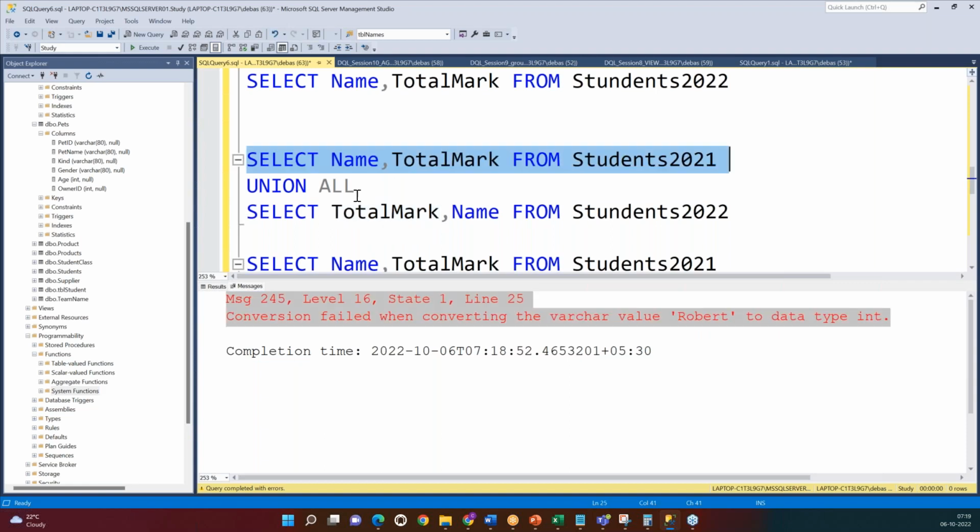When it is trying to merge the name with a number, it is throwing an error that Robert cannot be converted into an integer. Why? Because name is a varchar and total mark is a number, and when you try to add a varchar to a number, it will throw an error. A varchar value getting converted into an integer is where the conversion error is coming from. So two points to remember: the number of columns should match, and the data types should match. Those are the only two ground rules for set operators.